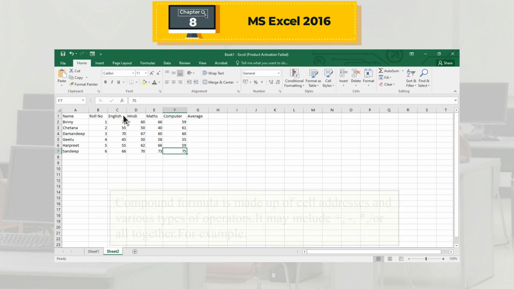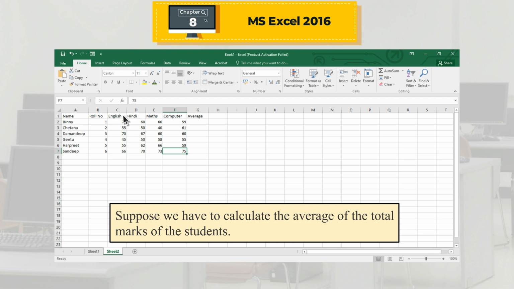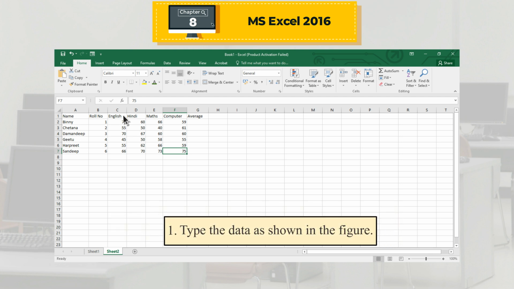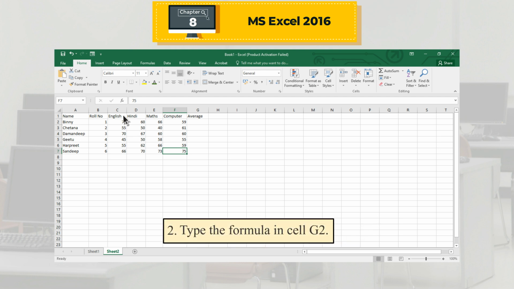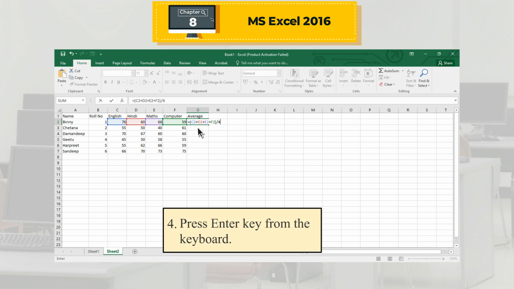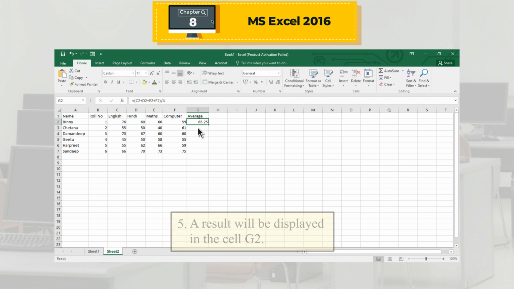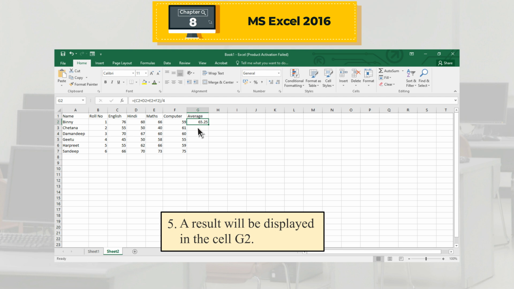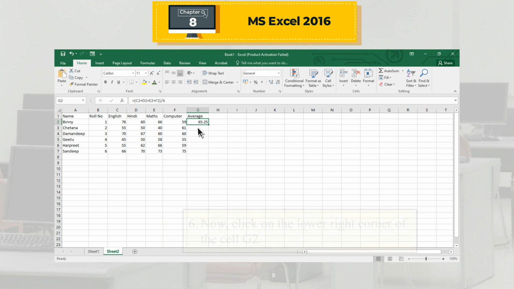For example, suppose we have to calculate the average of the total marks of the students. 1. Type the data as shown in the figure. 2. Type the formula in cell G2. 3. A formula begins with equal to, then type C2 plus D2 plus E2 plus F2 divided by 4. 4. Press Enter key from the keyboard. 5. A result will be displayed in the cell G2.